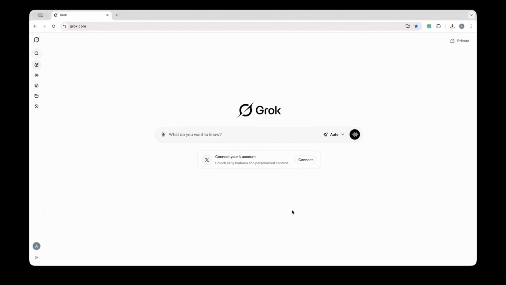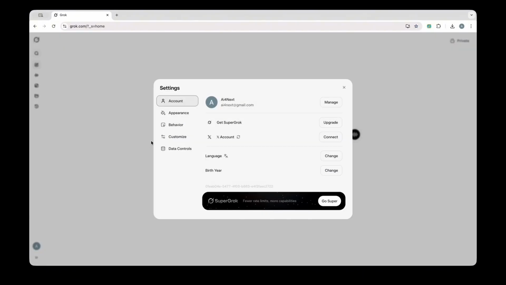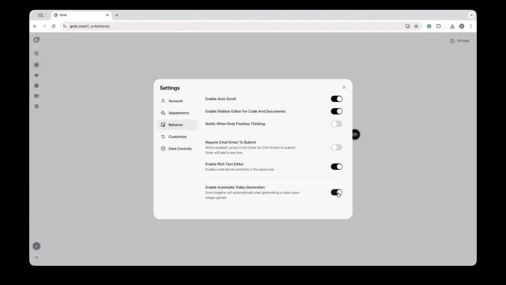First, I'll open the Grok website. But before we begin, I need to change one small setting to make things easier. I'll click on my profile, go to Settings, select Behavior, and turn off Enable Automatic Video Generation.